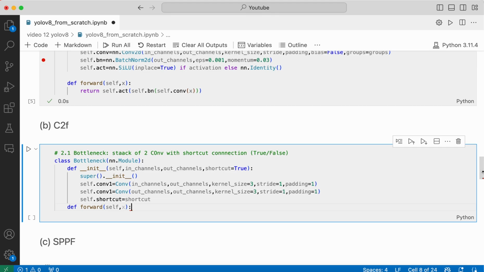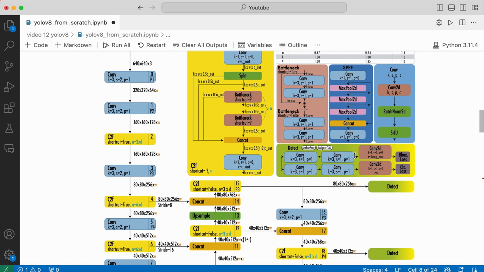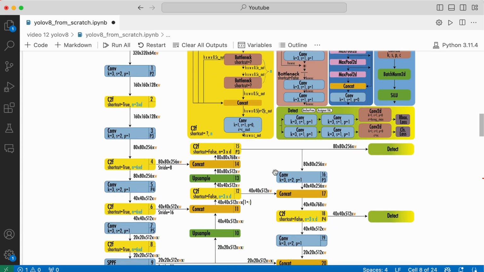So if we look back here, in the case that there is a shortcut, we just feed the input through two convolution blocks, and in the case there is a shortcut, we will keep a copy of the original input and add it with the output. In the case there is no shortcut, we just return the output.